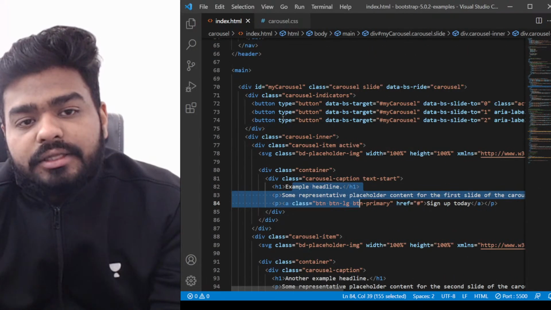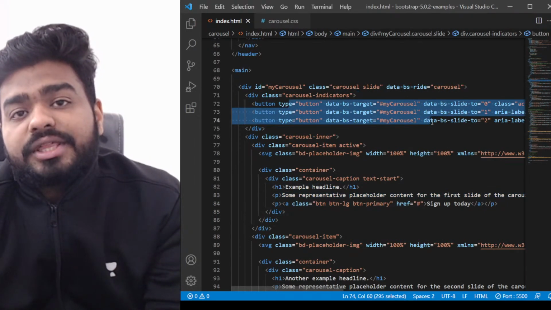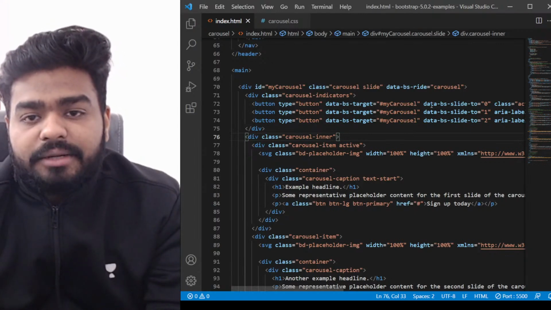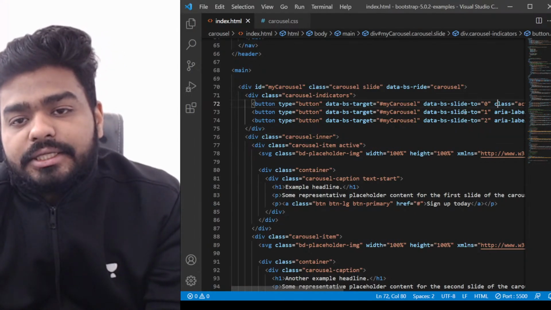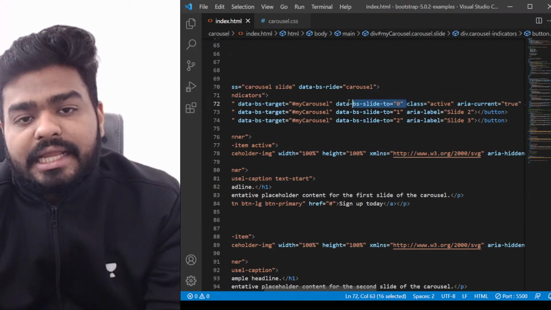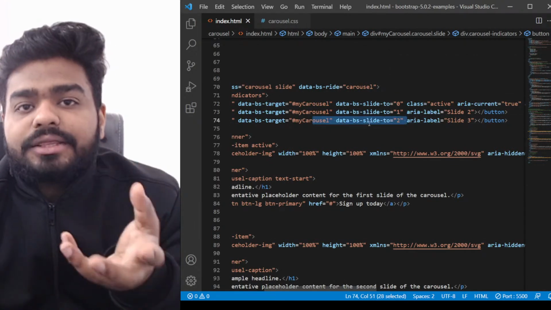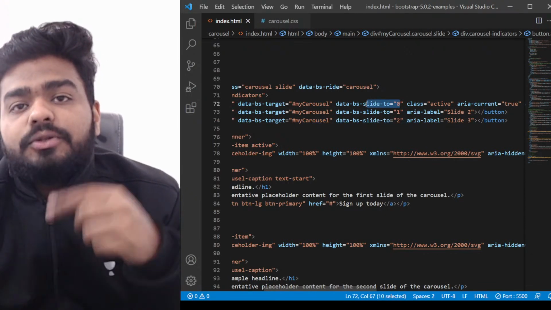No, those are these buttons. Those are buttons which don't look like buttons, but are just pill shaped. You can see here, for that we just need to write this part: data-bs-slide-to 0, data-bs-slide-to 1, data-bs-slide-to 2. So that makes sense.